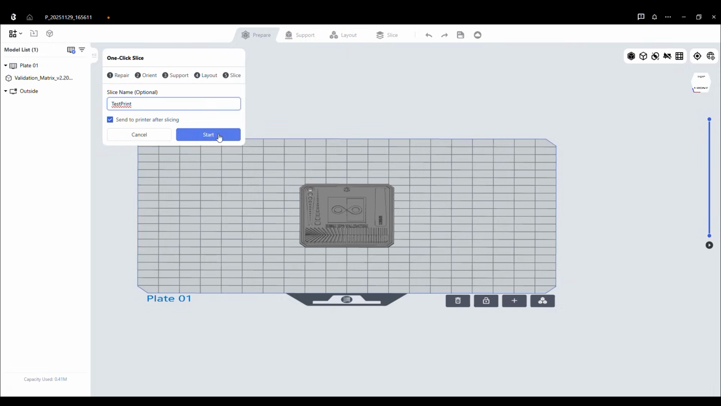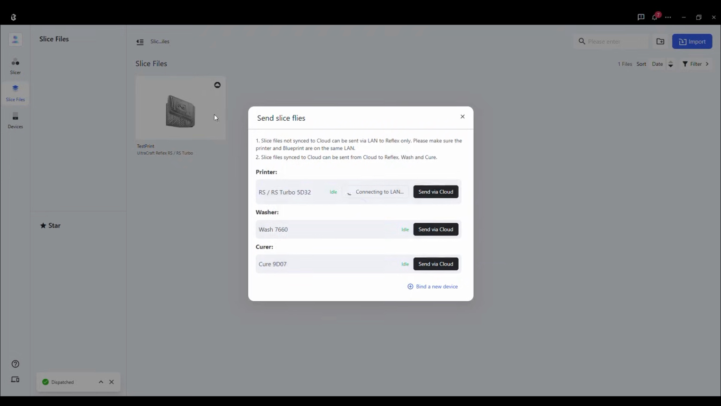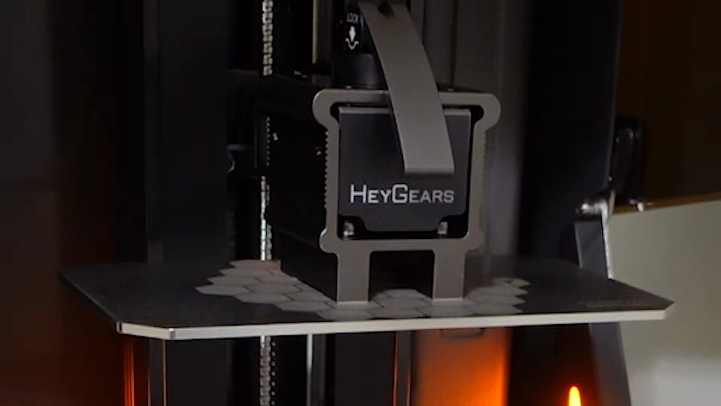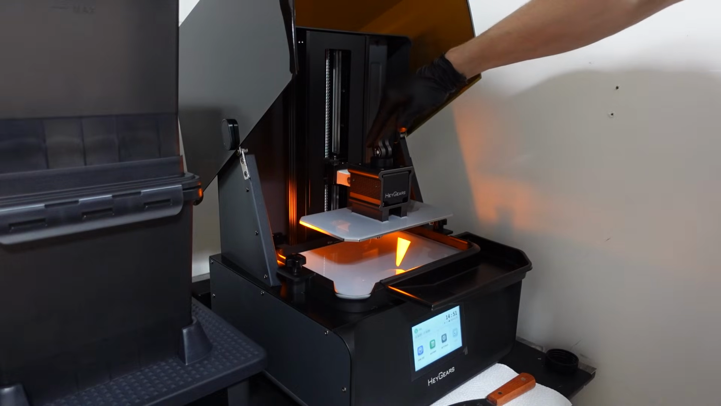This automatically oriented the part, added supports, and sliced the model. The entire process only took about a minute, and then it sent the file straight to the printer. Under sliced files, I also sent the same file to the wash and cure station. And then I hit start on the printer. About 2.5 hours later, the print came out looking incredible.